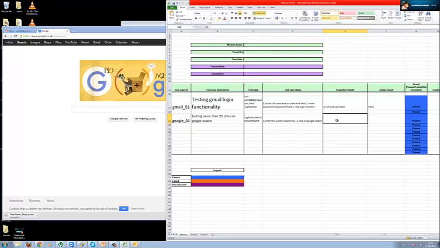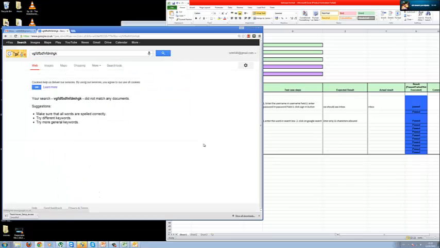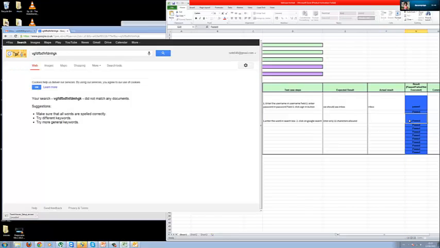And the expected result is that it should throw an error saying only 11 characters allowed, but the actual result is that it is allowing more than 11 characters. Okay, it is allowing, it did not say anything, so our test is failed.